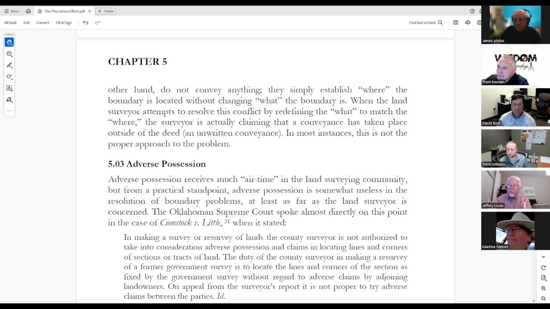And then we have to take those facts and we have to rub it up against the law. That's not practicing the law. That's what some surveyors just can't wrap their brains around.